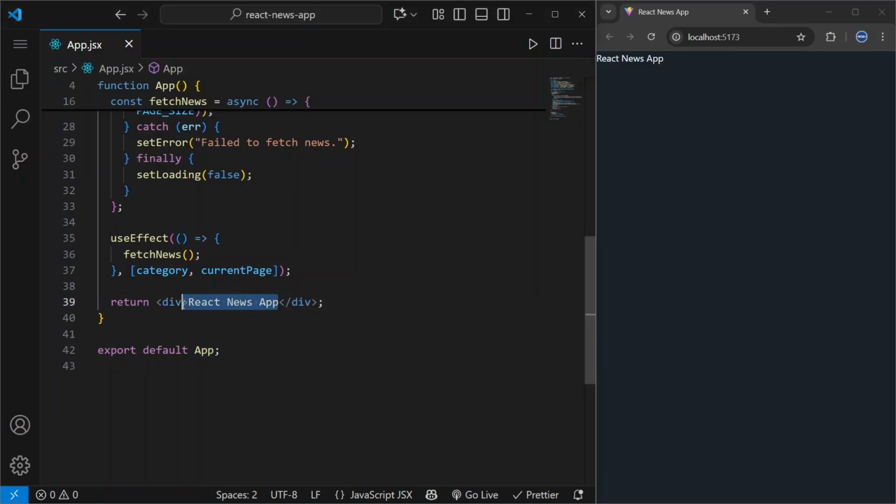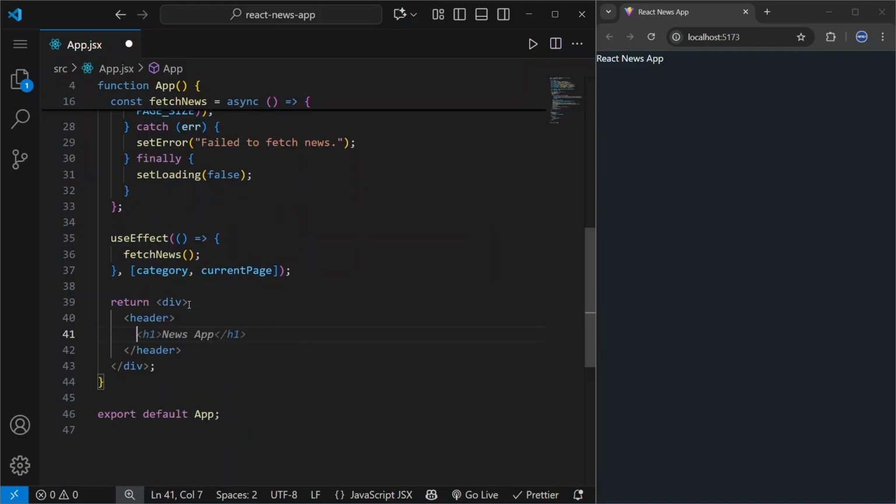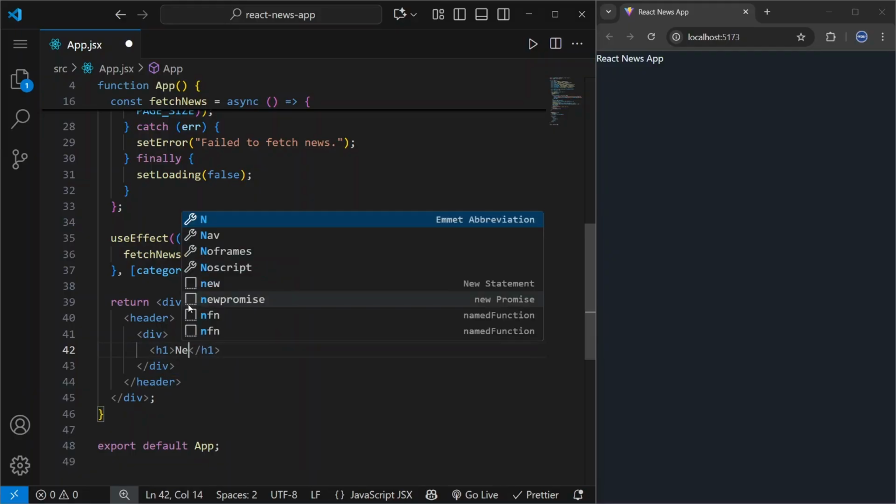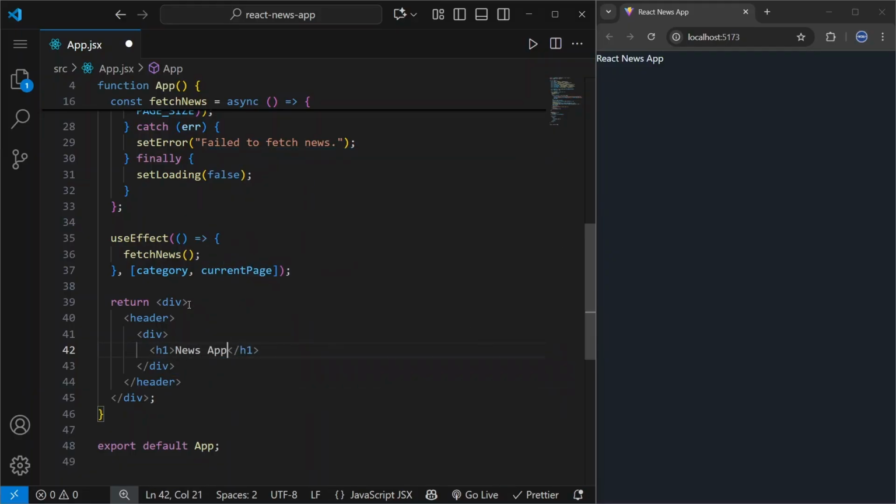So now let's create a header. So let's say header, and inside this header we can create a div, and inside this div let's create h1 tag, and let's say News App. So let's quickly apply some styles. So to this div, let's say that min height will be screen, and background color will be base-200. Okay, so let's save it.